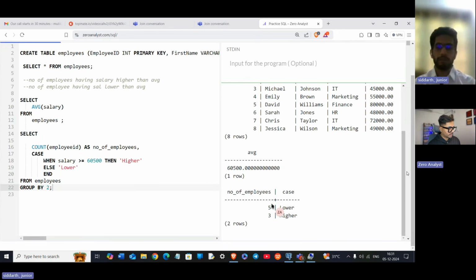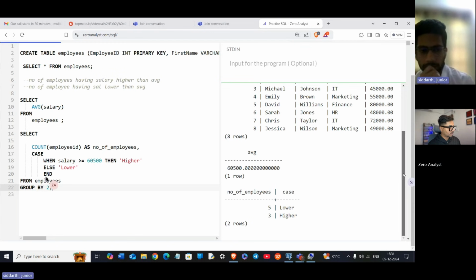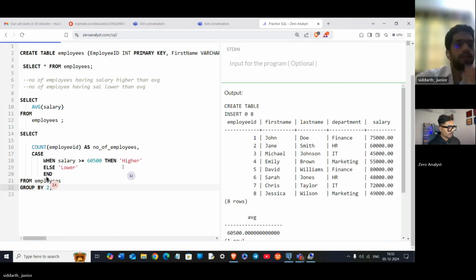Okay, so you got the results. So here you have 5 in the higher and 3 in the lower. So what we have done here is that basically we have used a case statement to categorize each employee in the higher or in the lower. Correct. Now there is still scope for improvement.